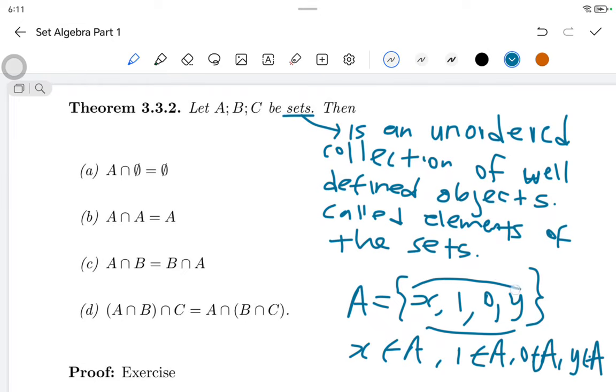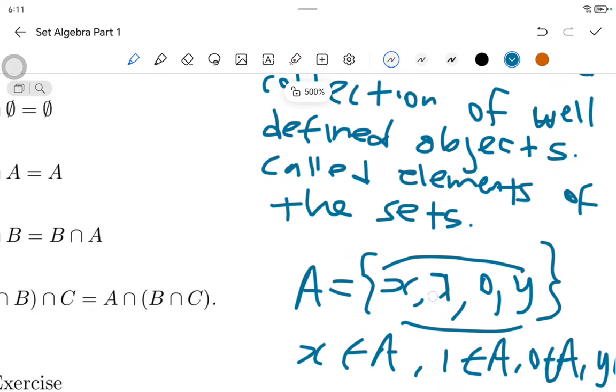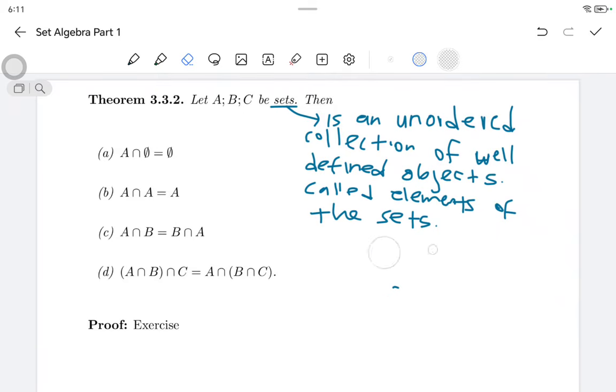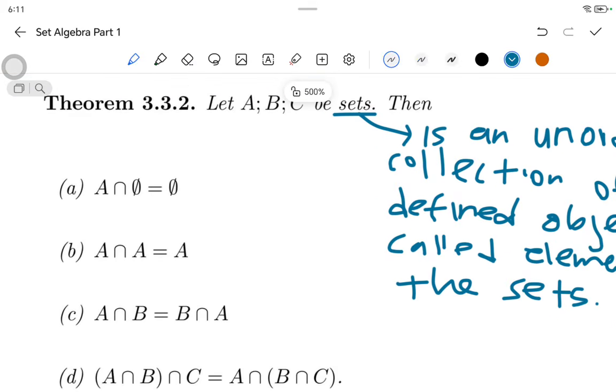These are an unordered collection of well-defined objects. So they don't have to be ordered. They can be in any form, in any order. I can even have 2x inside here. That's how we say that these are an unordered collection of sets. Once we know the definition of a set, we can easily come and look at this. We know that this is an empty set.